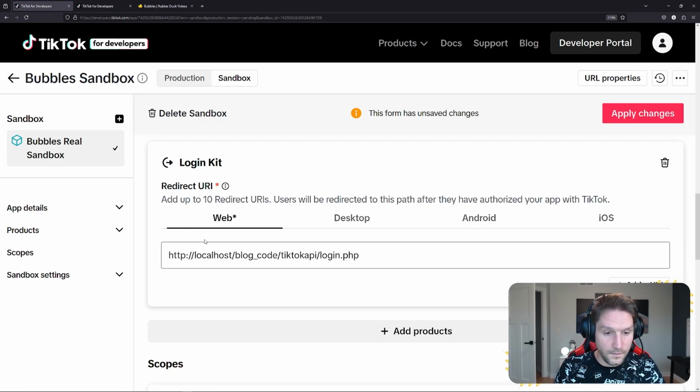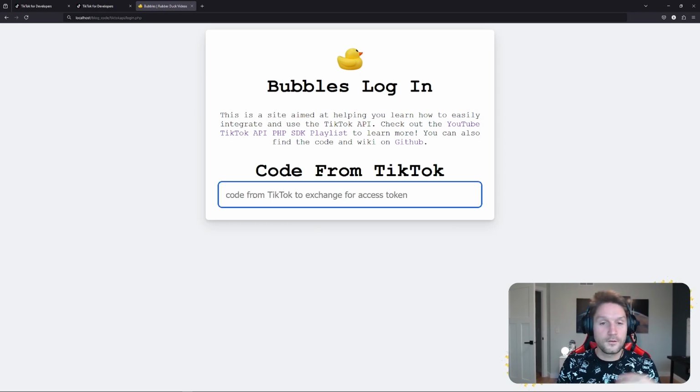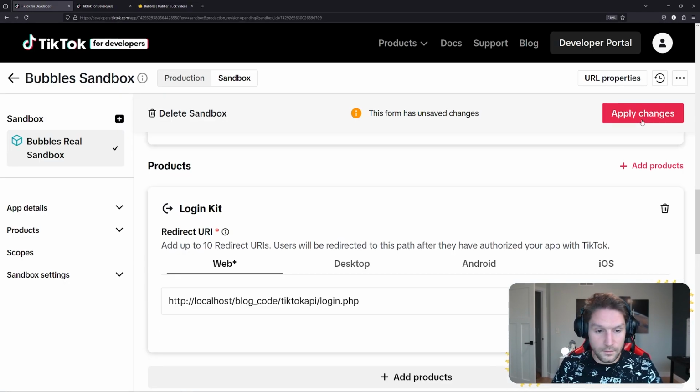I'm going to place that right in there. This is where TikTok sends the user with other query parameters on here, which you can then exchange. You use the code from TikTok to exchange for an access token, get the access token. And then you have the user access token, which you can then use to make a request on behalf of that user to their endpoints, such as the content posting API. So we're going to apply the changes there to our Login Kit.